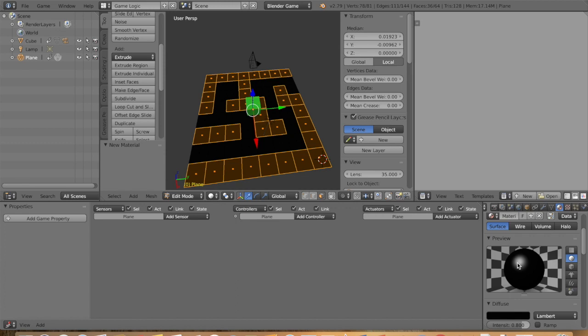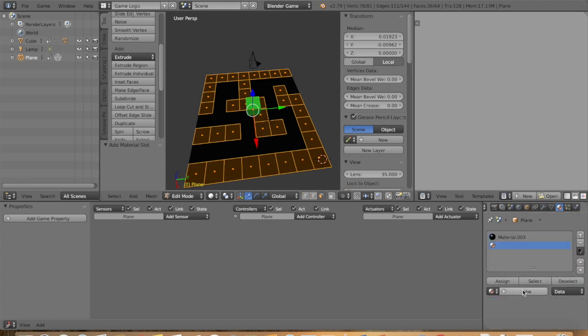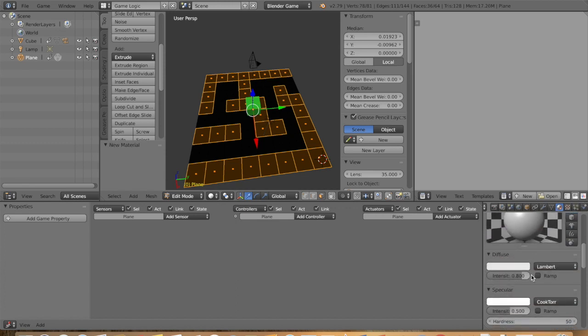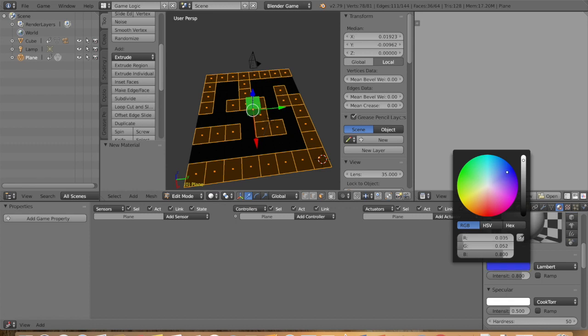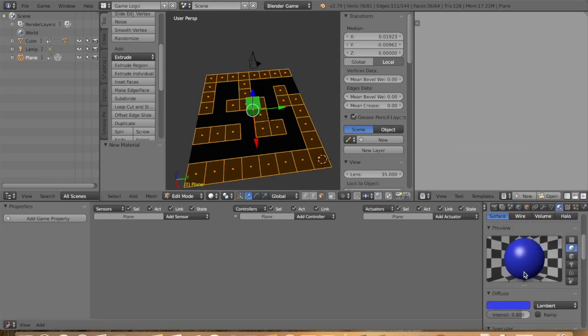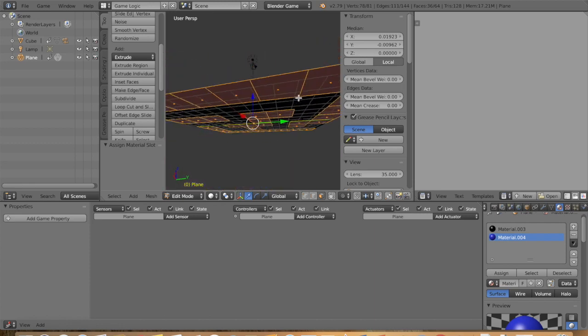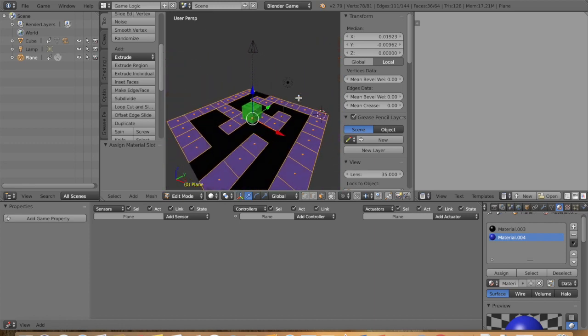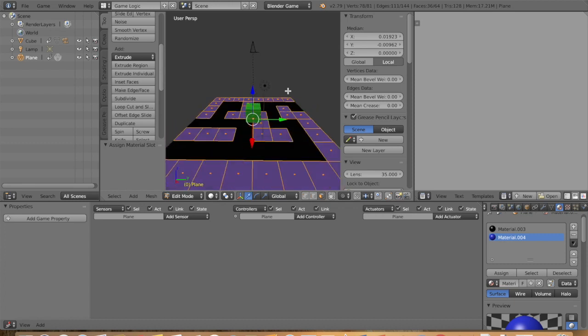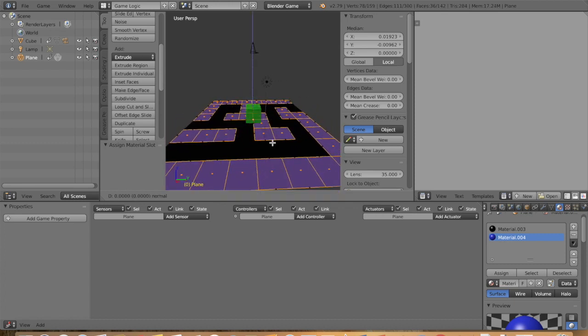Don't panic. Add a new color, and I'm going to select it. Okay, now you want to press assign. And now you see here, now it's blue. But don't right click, don't click yet to cancel. Press B, that means extrude. And then I'm going to do 1.